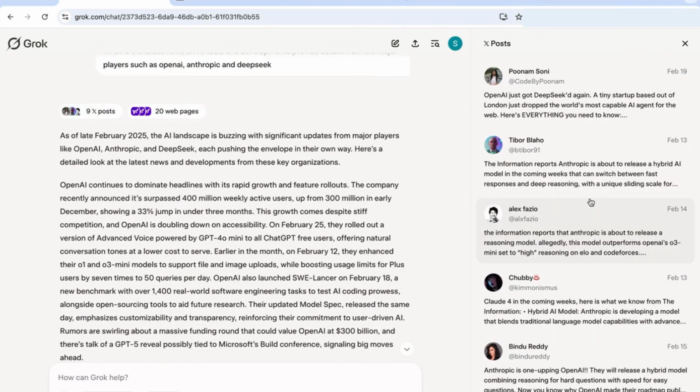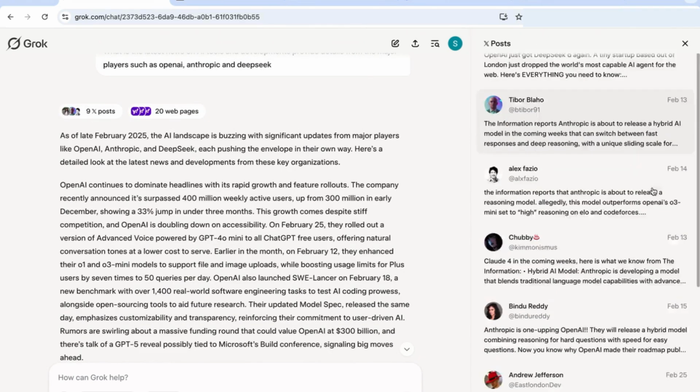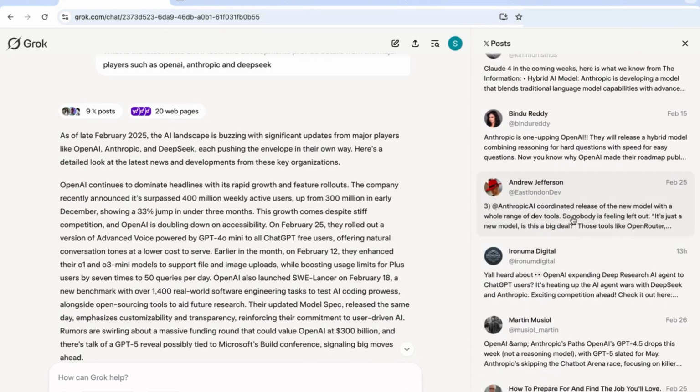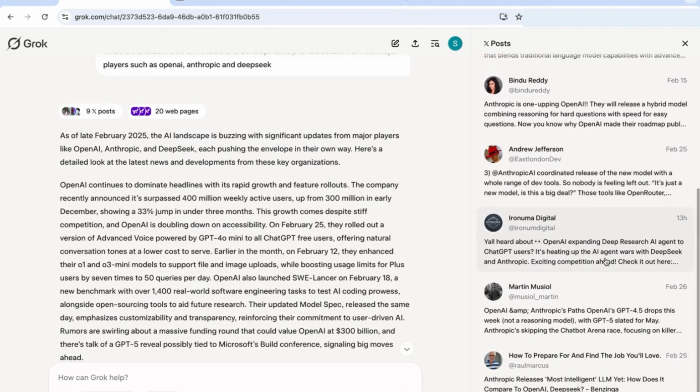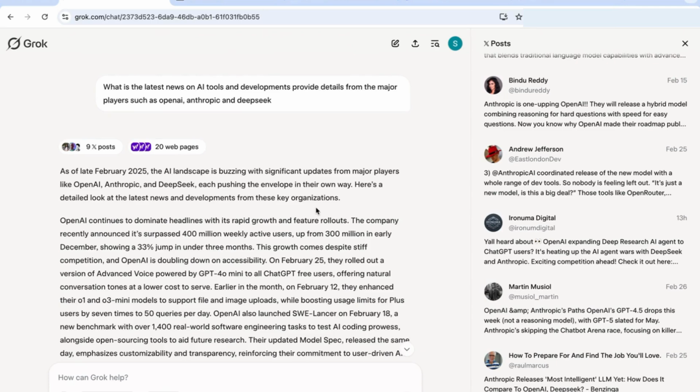You'll find that there's a range of tweets, so it's captured some older tweets as well. So you've got here about Anthropic releasing the new hybrid model. I've got the information on OpenAI's deep research that's now become available for users as well. With a bit of prompting, we can see that we can get really relevant recent news from GROK, especially because of its reliance on X to extract the latest news.